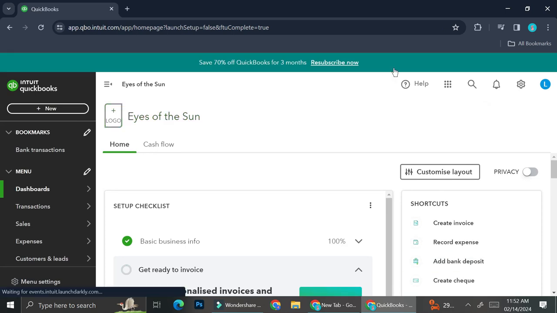So this is how the dashboard of my QuickBooks looks like. You can see that on the top of my screen, I have the name of my business, Eyes of the Sun, and you also have the option to add a logo if you would like. You can simply click on the logo picture and then upload your logo to QuickBooks.